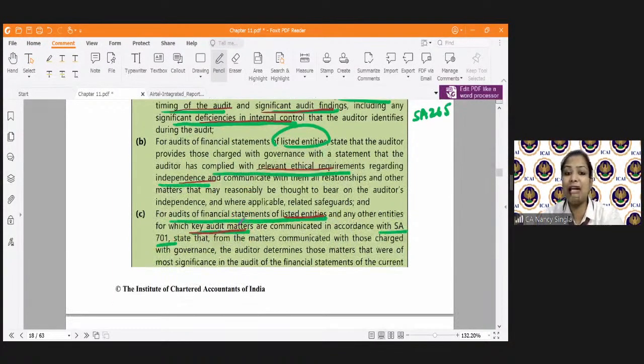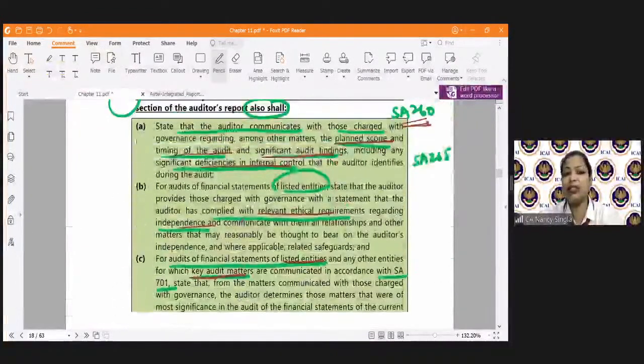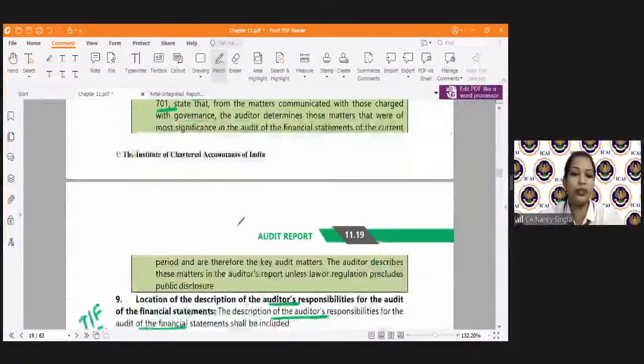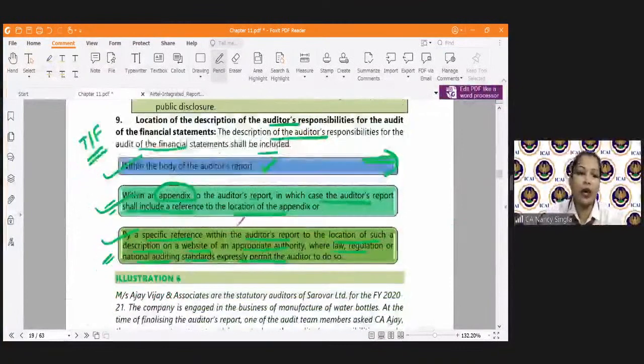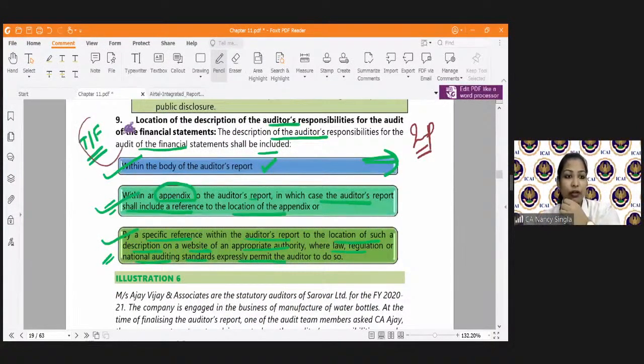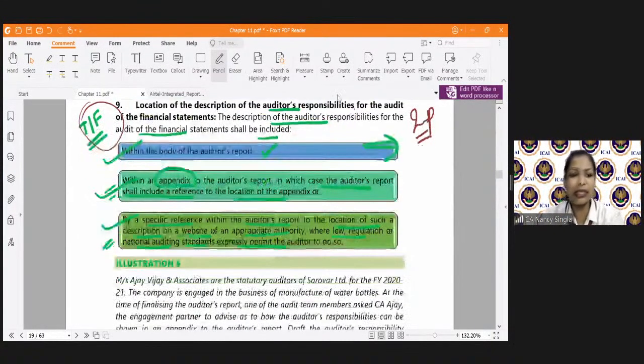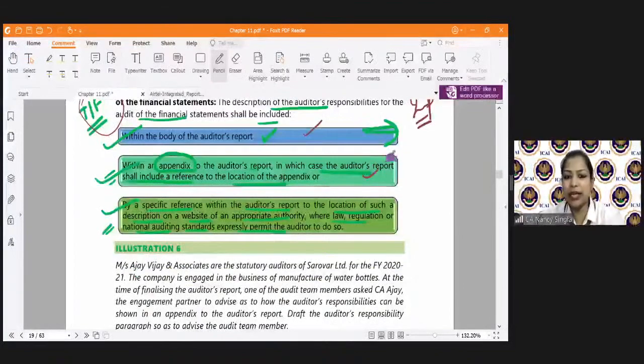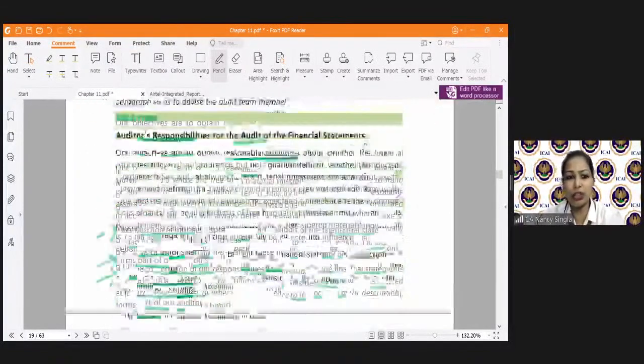Students, I have highlighted, I have underlined using this green pen all the keywords. So this is the way you need to learn. Location is very simple, and it is also very important. It can come as a direct question. I told you it came in true and false for 2 marks this time. So it can be within the body or as an appendix or a reference to the website.